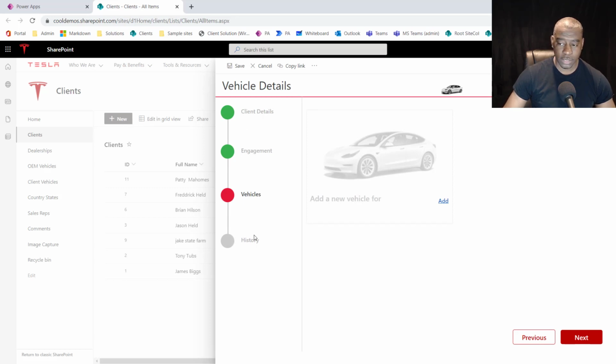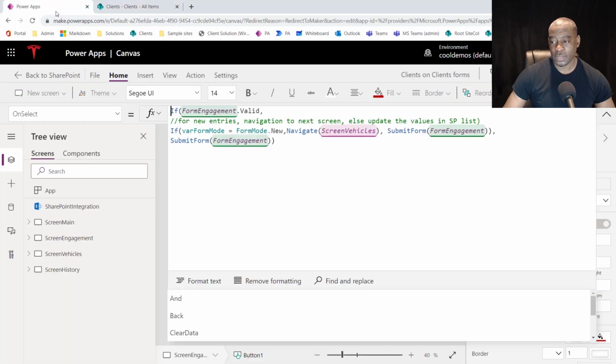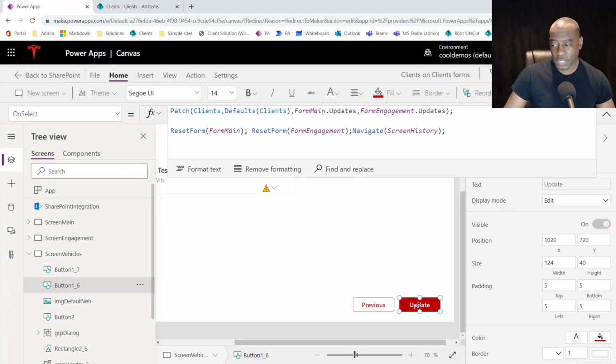The history only comes from editing and updating this list item over time, this client record over time. So in this scenario, we actually want that, instead of going next, to actually say save. So let's update that for vehicles. Currently, in the update action, we have the patch statement, which is going to account for all the changes in the previous forms. And then we're going to reset those forms, and then we're going to navigate to screen history.